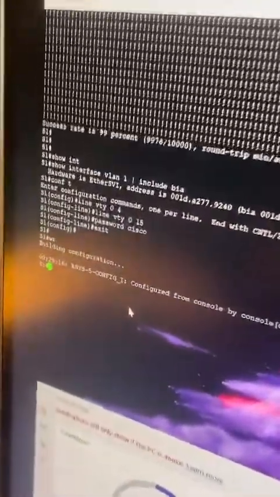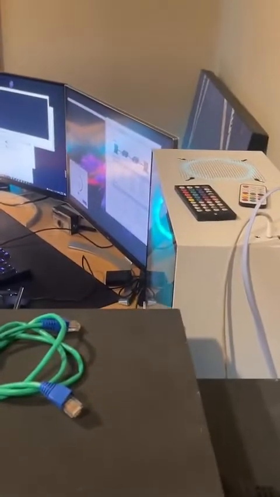WR is the old school way of saving the config. It's just like copy run start. Okay, exit out. Okay. Let's put you on the console of the bottom switch, which is switch 2. This one right here.